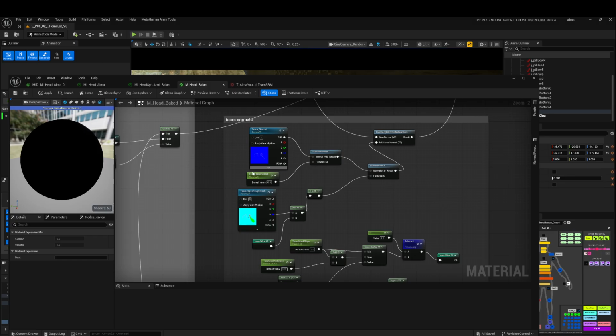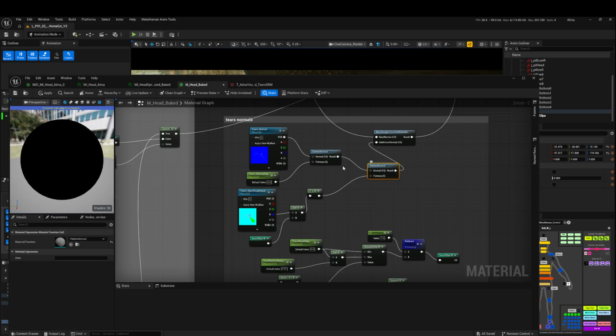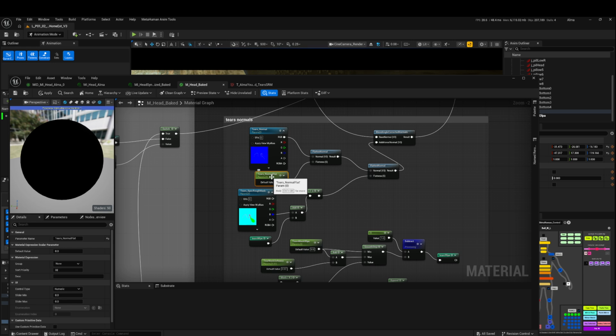Normal maps have basically the same idea where I have the mask that is running into a flattened normals for the tears normals. I also have just a general flattened normals for the tears in case I want to adjust it, or sometimes the normal map is facing the wrong direction. And then I'm using a blend angle corrected normals with the base normals of the character.